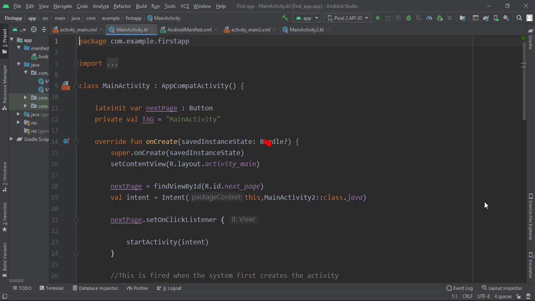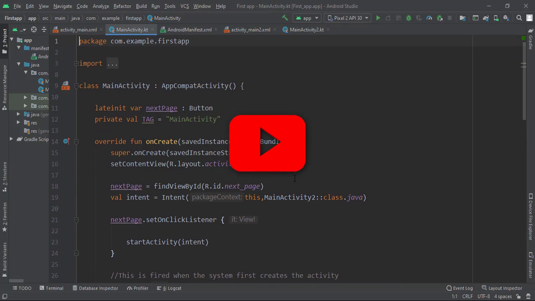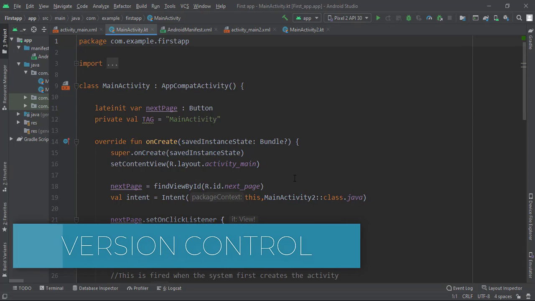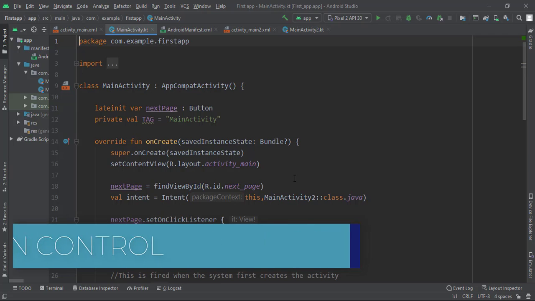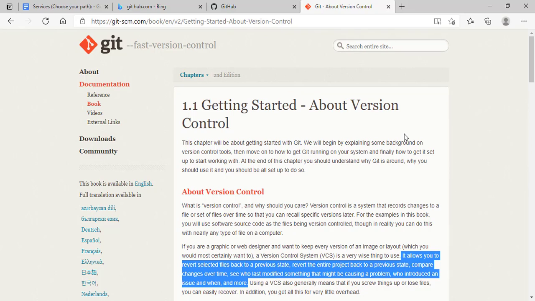So I want to switch gears in this tutorial right here. Before we move any further, getting more into the code, I want you guys to get used to a thing that's called version control. Version control is a way to keep track of the code changes that you've made and your team members have made.